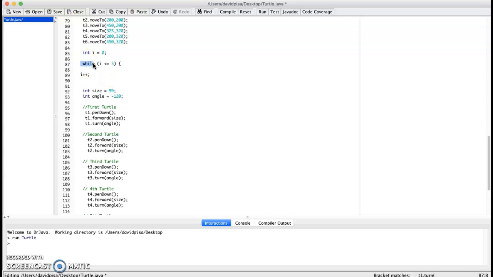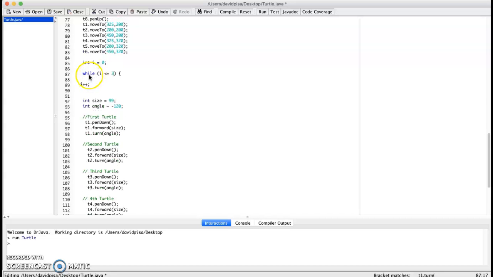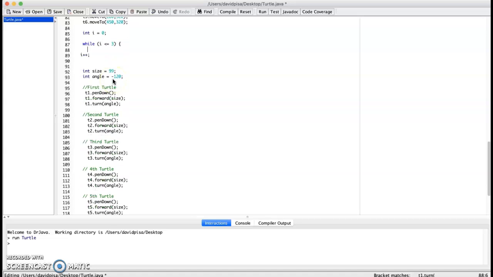Okay? So essentially what a while loop does is it runs through a loop until a certain condition is met. As you can see in these parameters, i is less than or equal to 3. What I'm making the loop do, as you can see up here, int i equals 0. So until i, which equals 0, meets 3, the loop will keep on running until it meets the condition, which is 3.